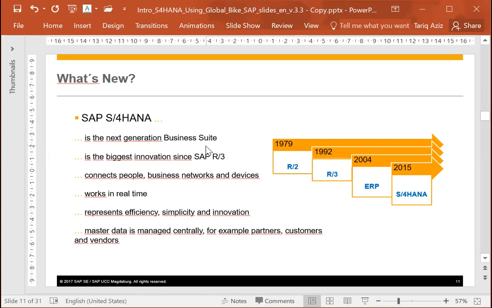SAP HANA is 10,000 times faster than any other database, guys. 10,000 times faster. That's why I say way faster. We will see how it is faster. Inshallah, in the next slides, we will talk about how come it is this fast, 10,000 times faster than any other database.